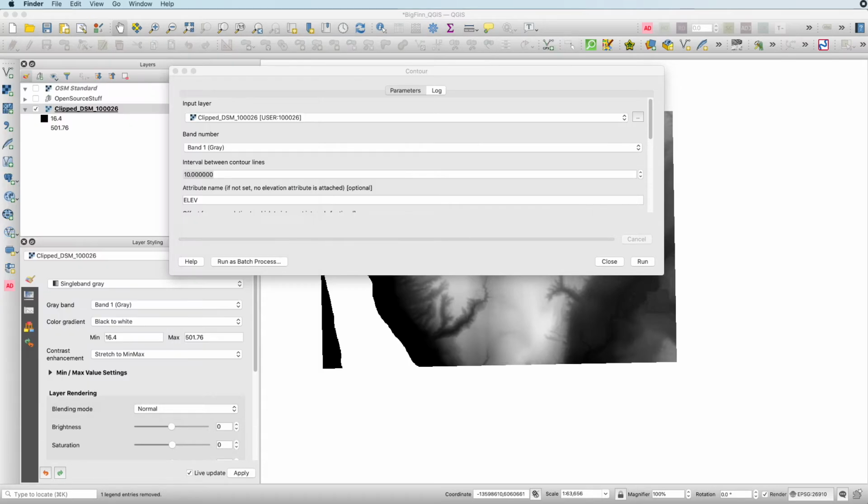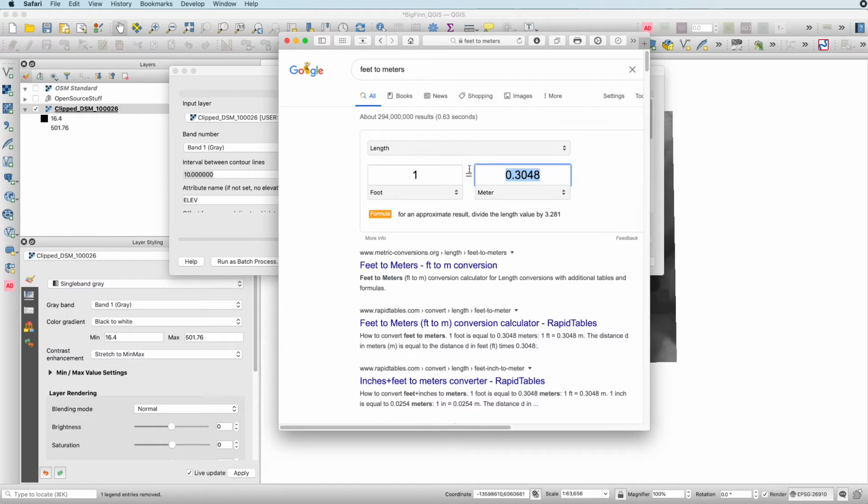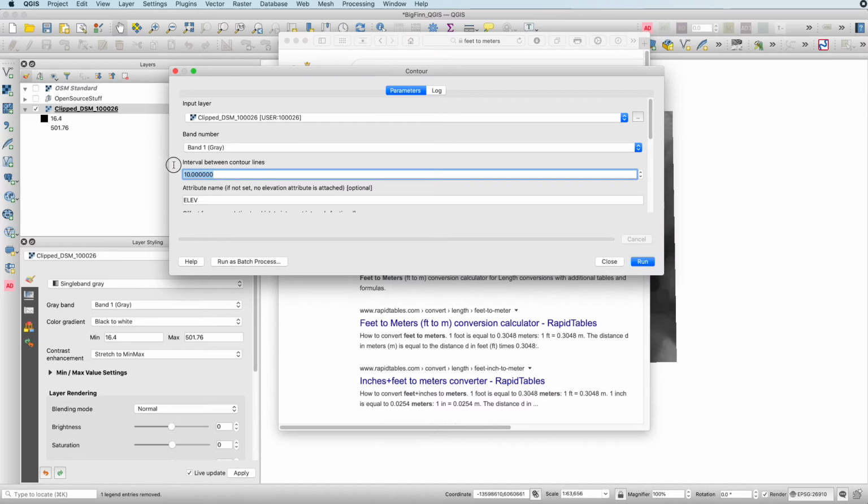Now, that's going to be important because we need to convert this to meters. We want to do 1.25 meters. So what we do is go to Google and say 1.25 meters is equal to 4.10105 feet. That interval is what we're going to put there.